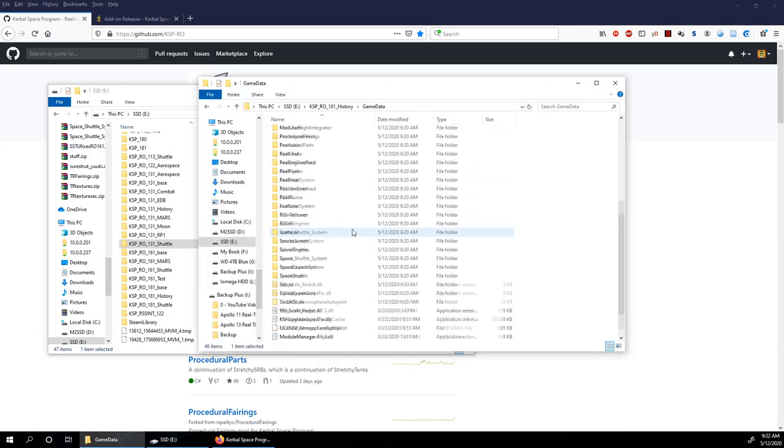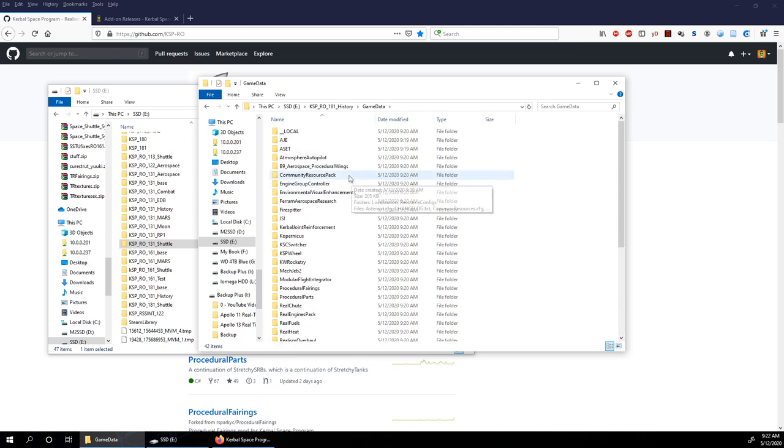And one thing I will do is I'll delete the Module Manager cache. So not the DLL file, but all this cache stuff, because we're going to have to rebuild that anyway. So I just want to get rid of it.